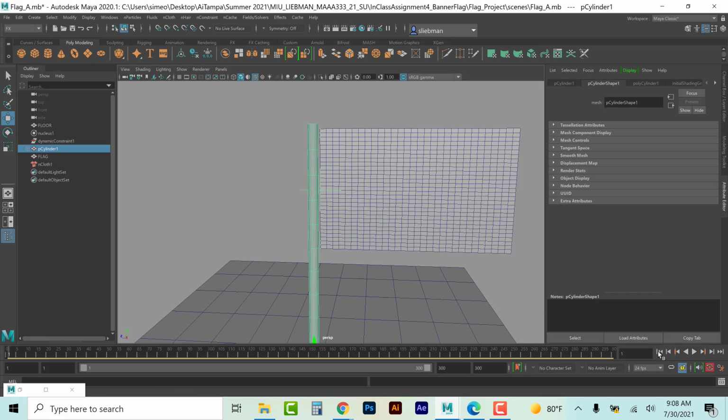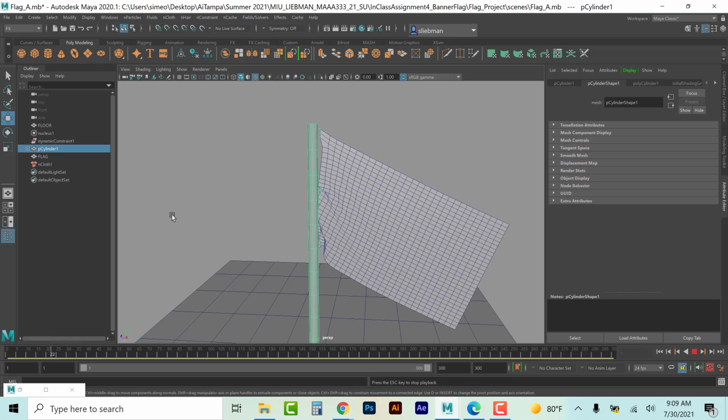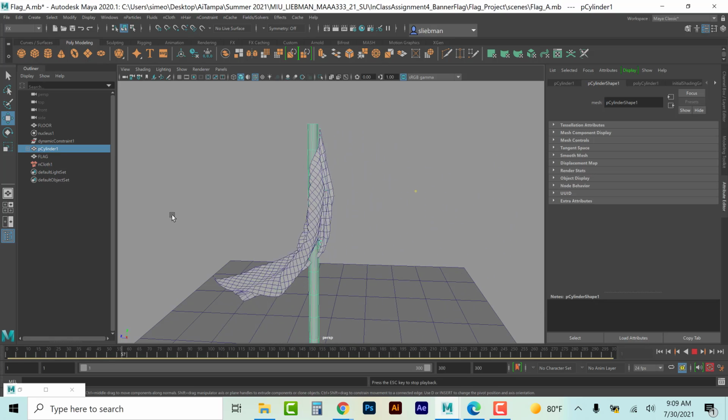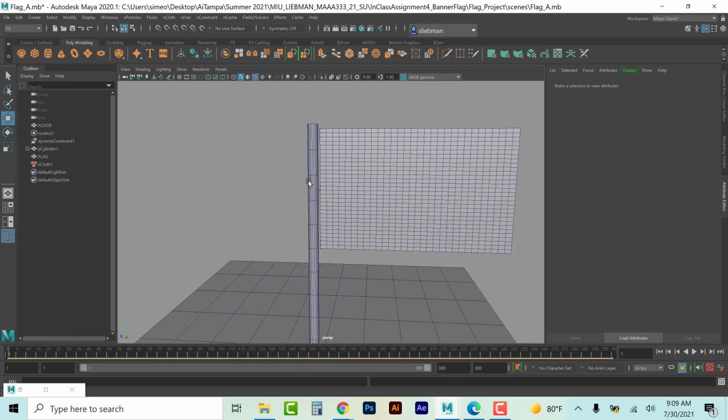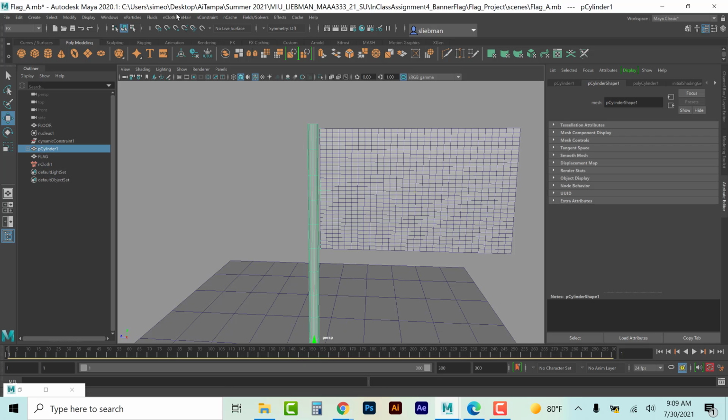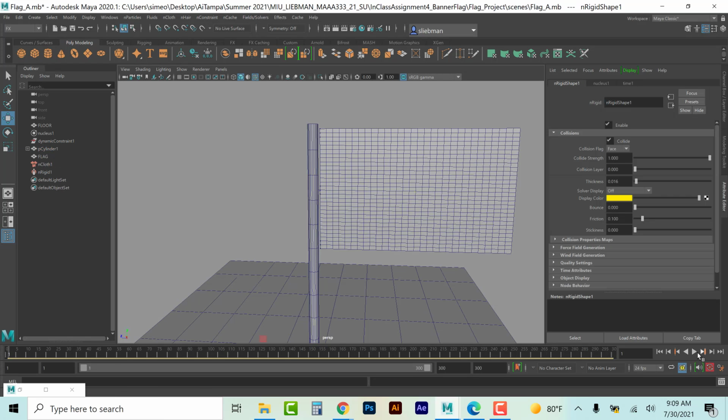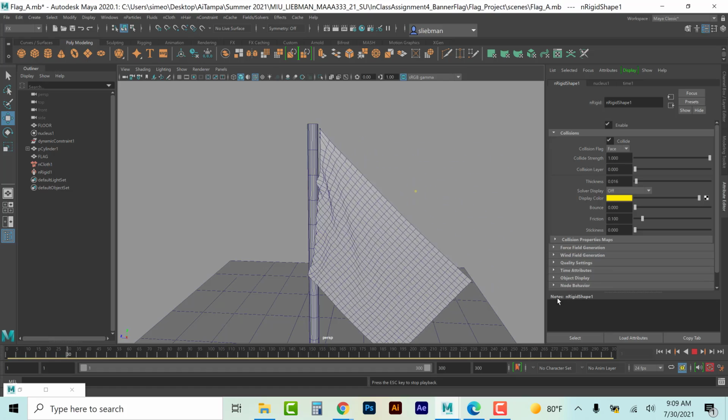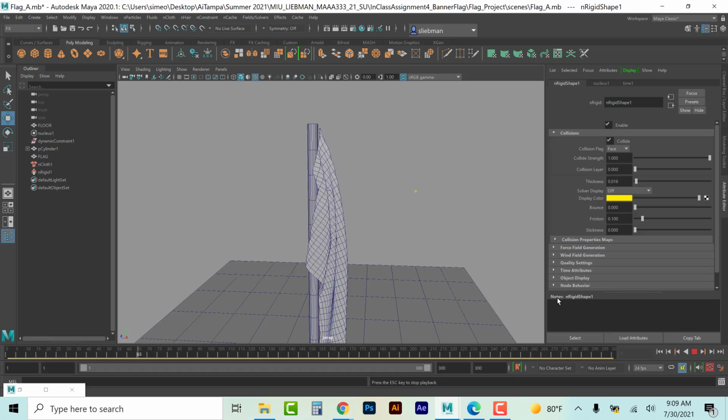You're going to see it's going to hold them. However, what's the problem now? Now the flag is going through the flagpole. And that is why we need to designate the flagpole. So let's just turn off, turn back on nCloth, passive collider. Now it will bounce off the flagpole or wrap around the flagpole. See that?